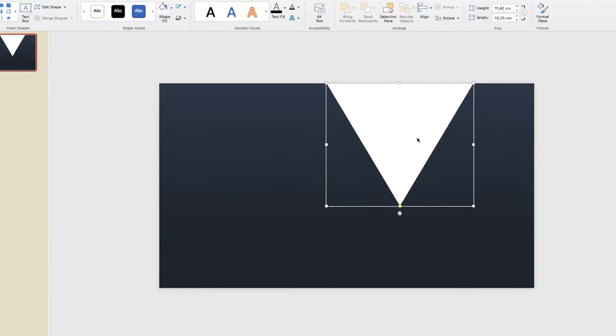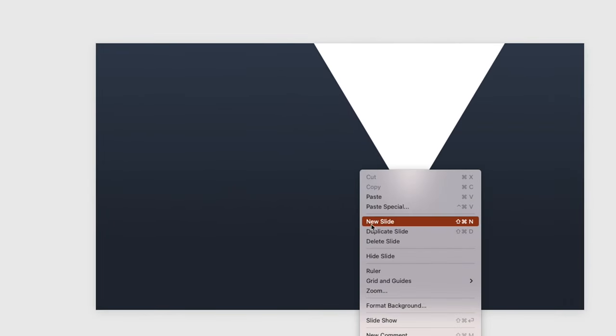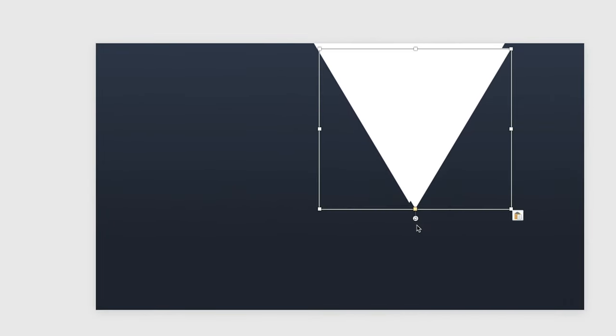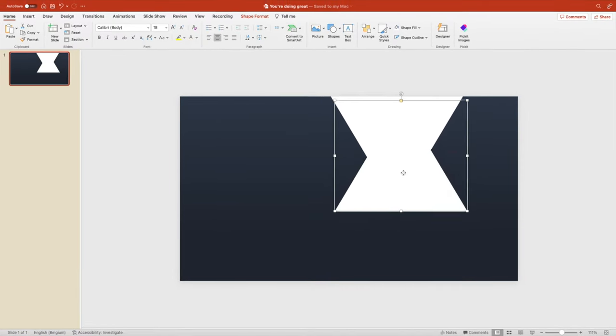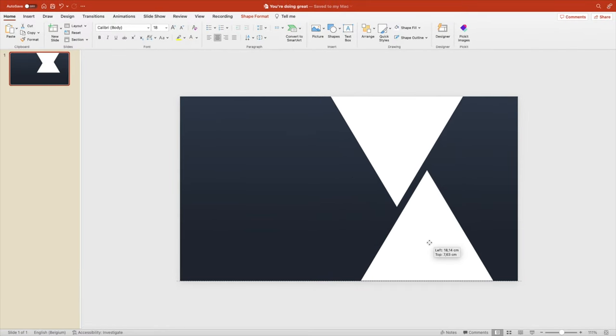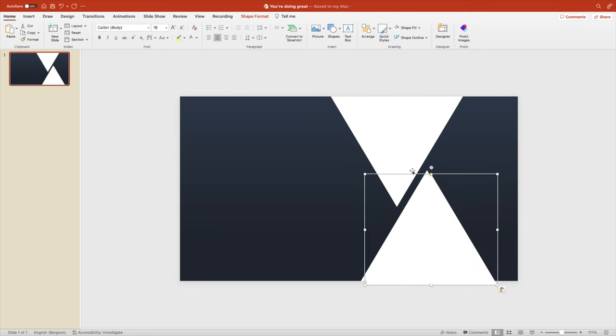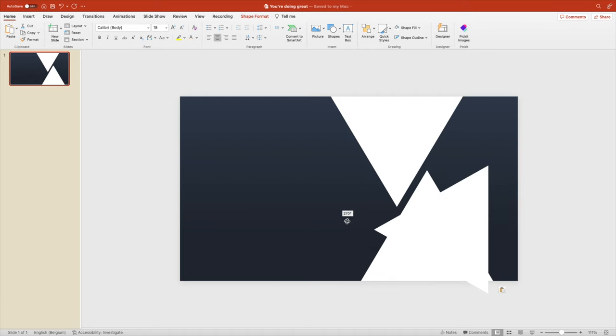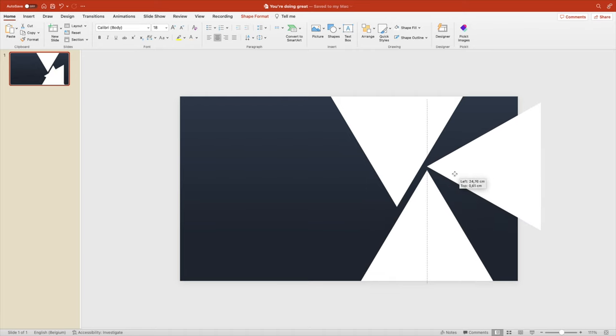Once you're happy, right click copy, right click paste, and rotate it 180 degrees and put it at the bottom so it almost touches the other triangle, but not exactly. Right click copy, right click paste once more, rotate it 90 degrees to the left and position it in the border.